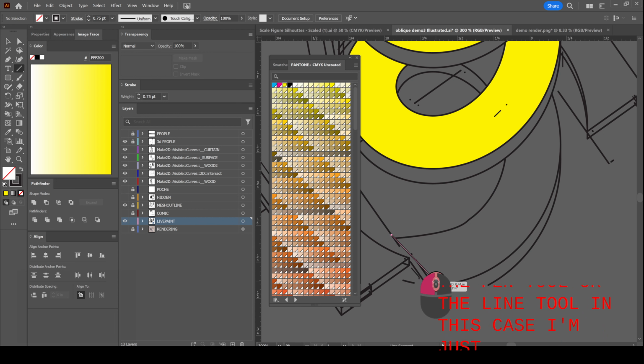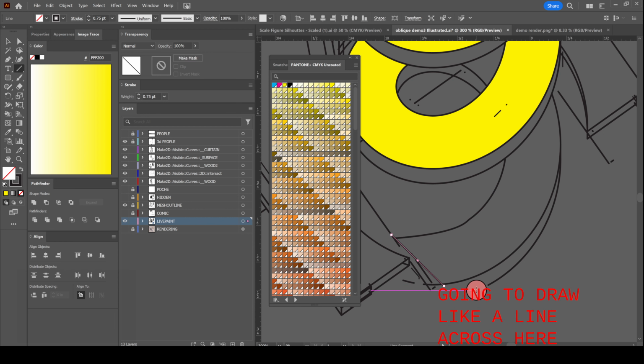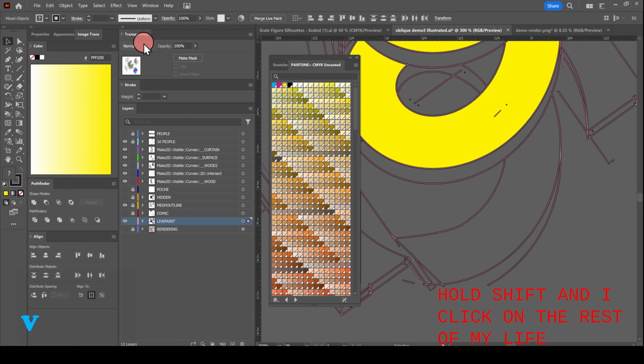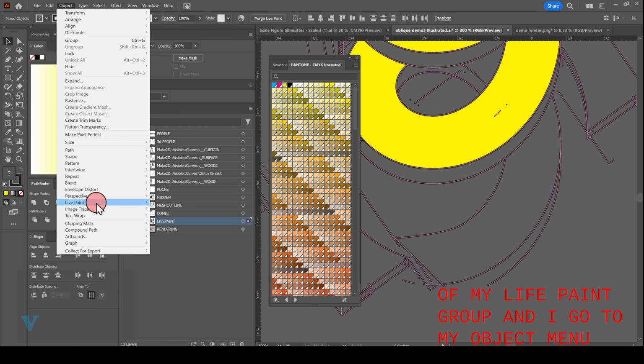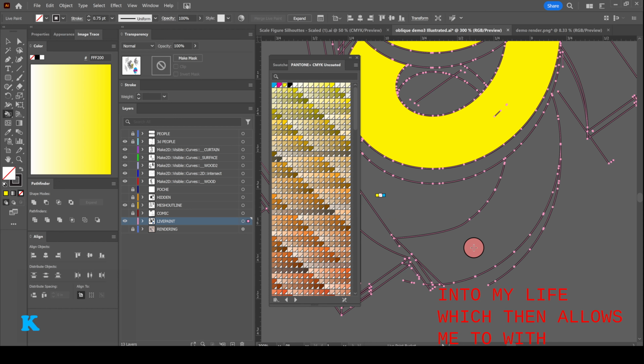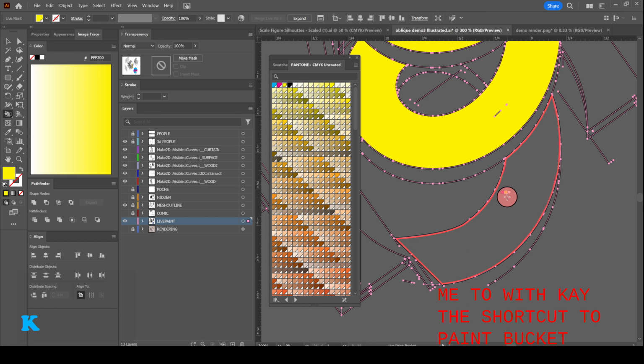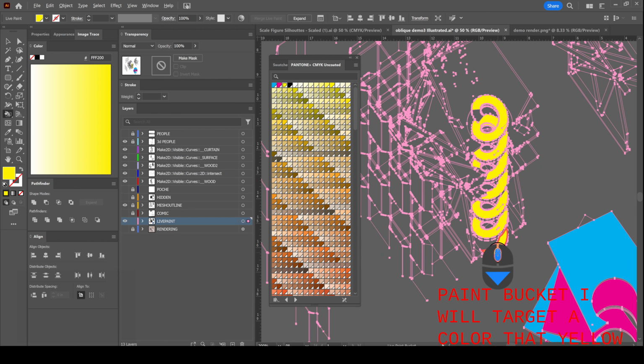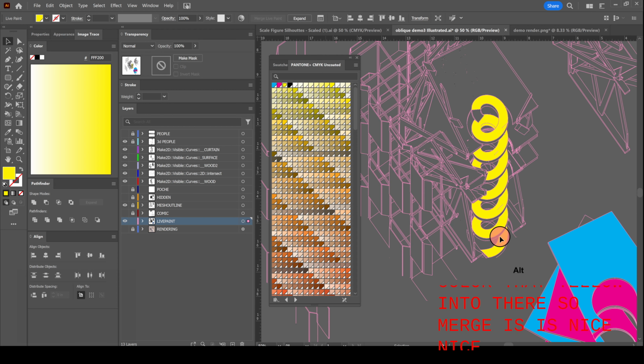In this case, I'm just going to draw like a line across here, not being super careful. And this line, if I click on it and I hold shift and I click on the rest of my LivePaint group, and I go to my object menu, LivePaint menu, merge, this will merge that line into my LivePaint group, which then allows me to, with K, the shortcut, to paint bucket. Holding Alt and clicking will target a color, that yellow into there. So merge is nice to do.